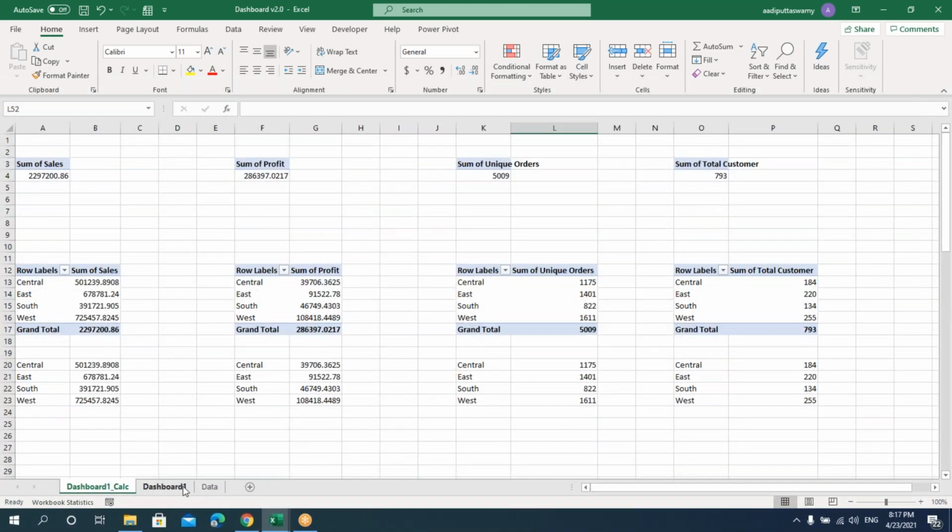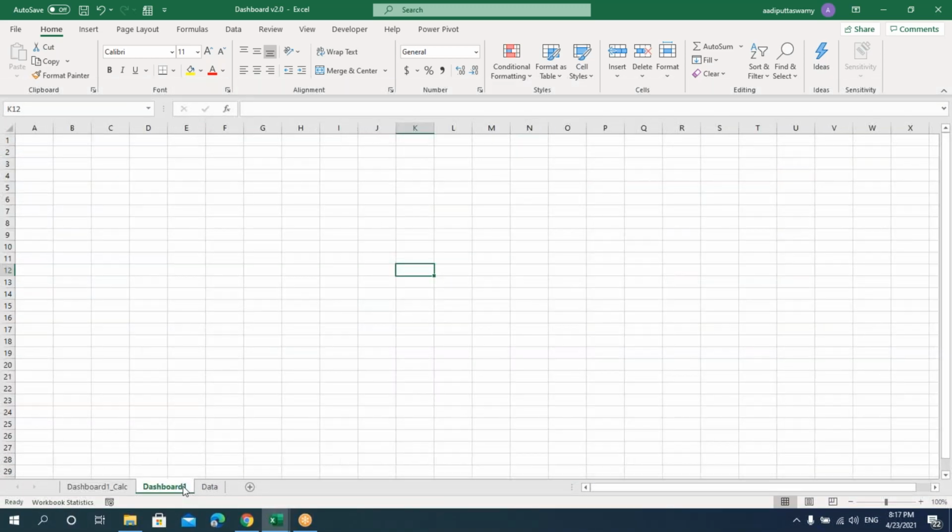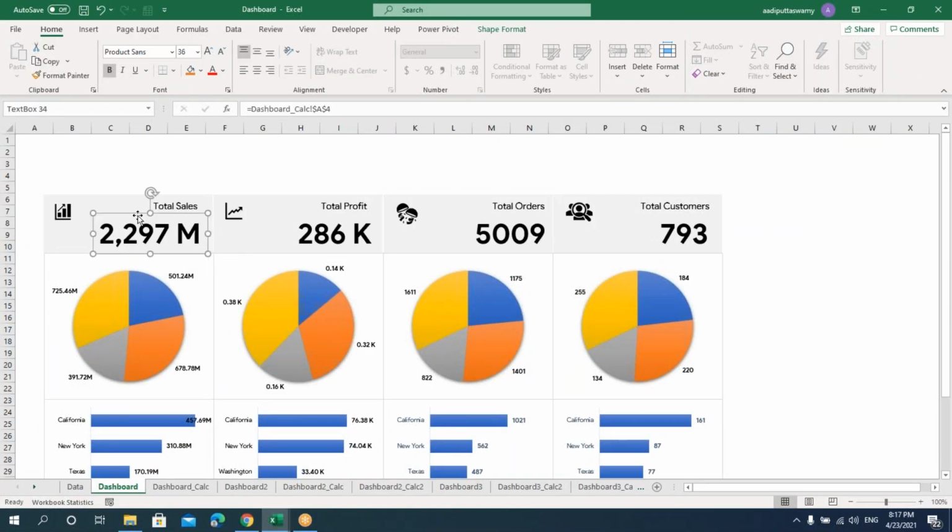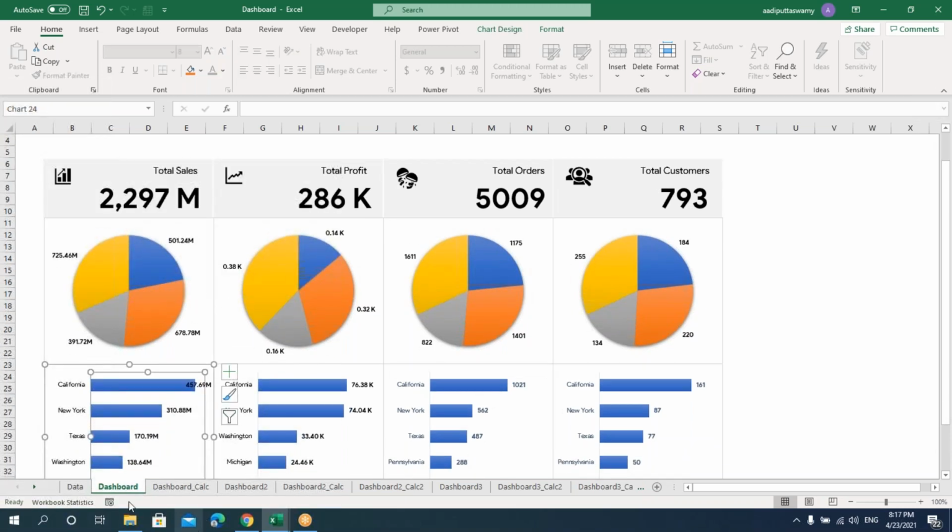Now let's go to this dashboard. Now we need to have some text like this. That is, we actually call it as card. We don't have card visualization in Excel, so we'll try to create something like this in Excel itself. And then we have some pie chart and then the bar chart. Let's go back.